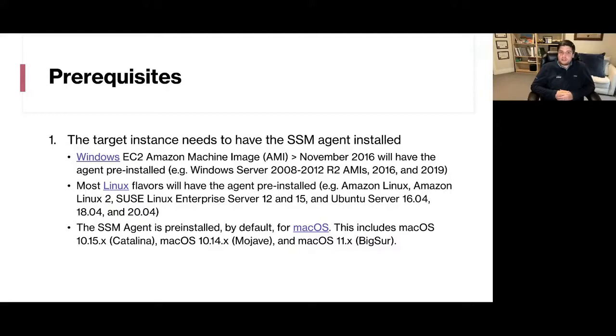Same with Linux. Most Linux flavors will have the SSM agent installed here too. I've listed a bunch of different OSs here, but namely Amazon Linux 2 and Ubuntu, they're going to have it installed by default, which is really nice.